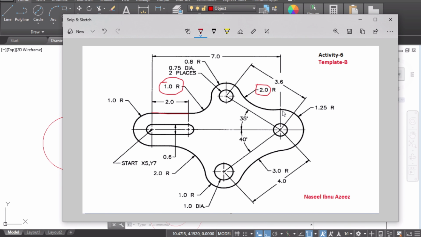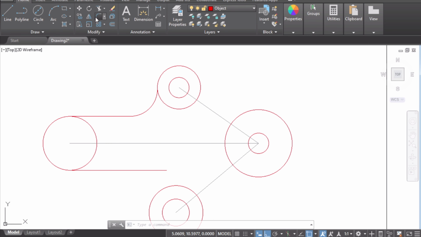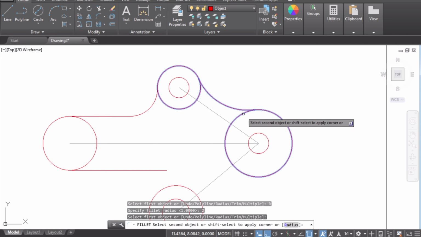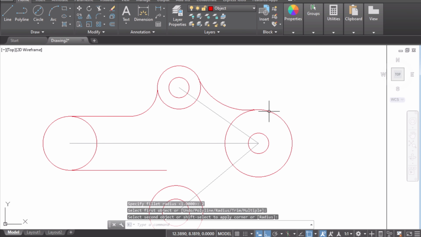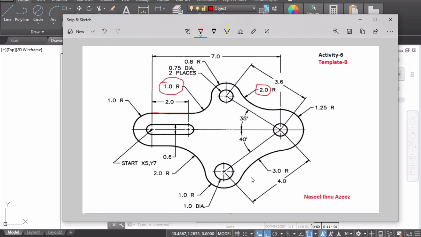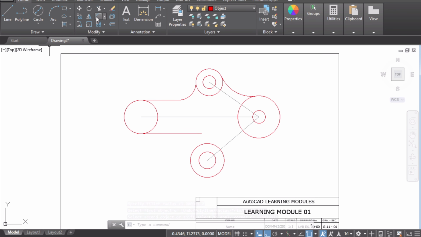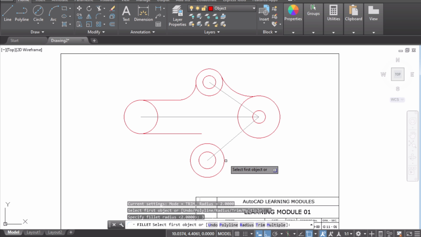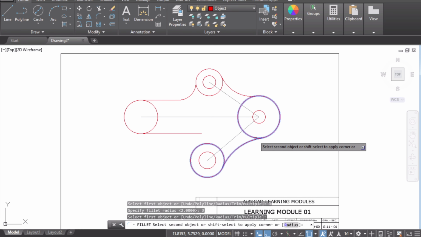Now we need another fillet at radius 2 inch between these two circles. So choose the fillet, click on radius. Radius is 2, enter. So select this circle and then this circle. That's it. Then go for the next fillet. This fillet is with radius 3. So choose the fillet and radius is 3, enter. Select first object and second object.